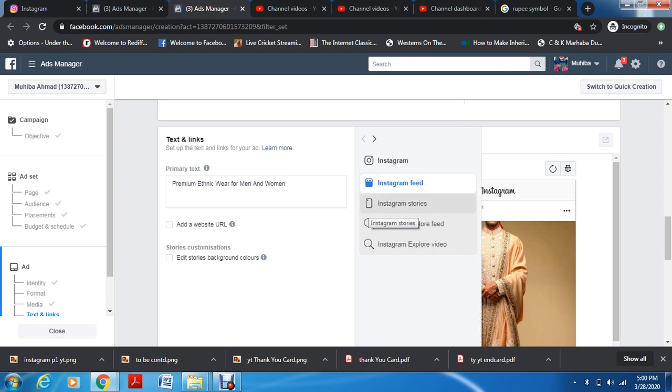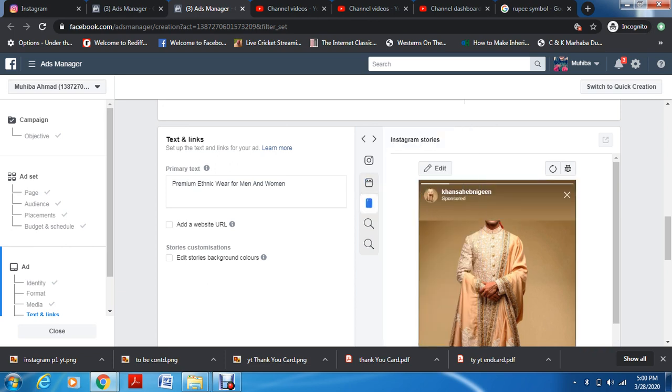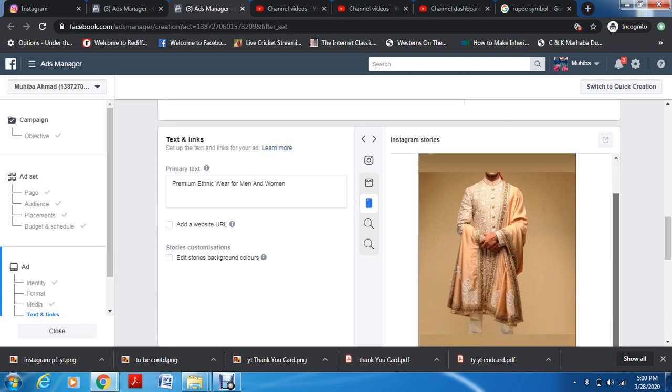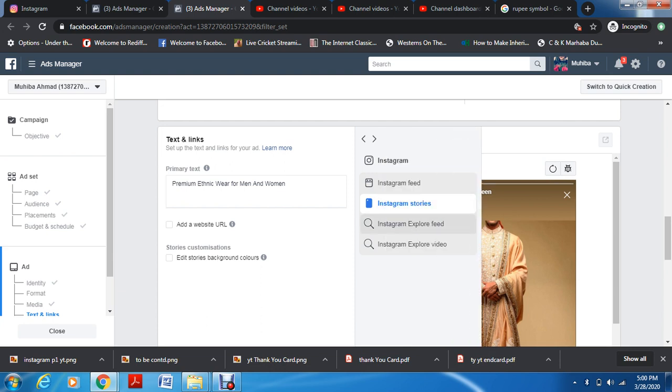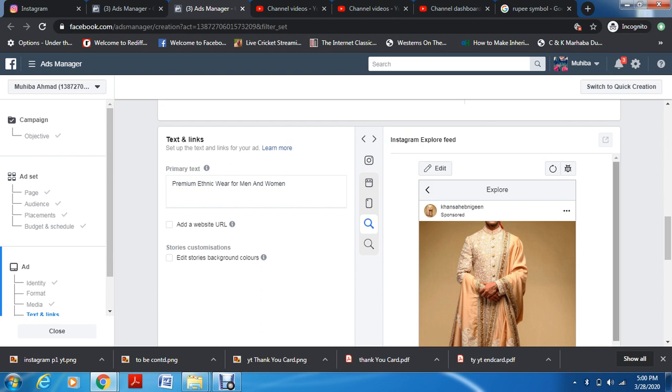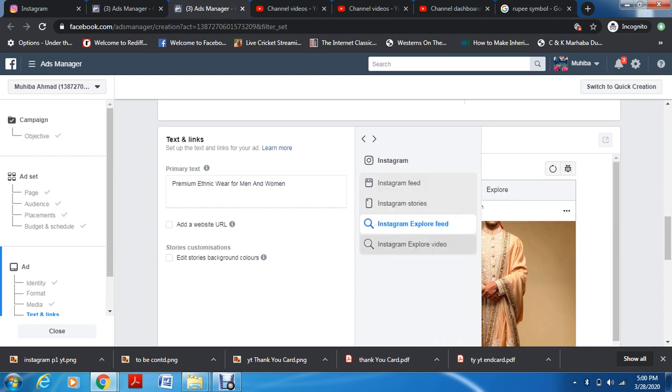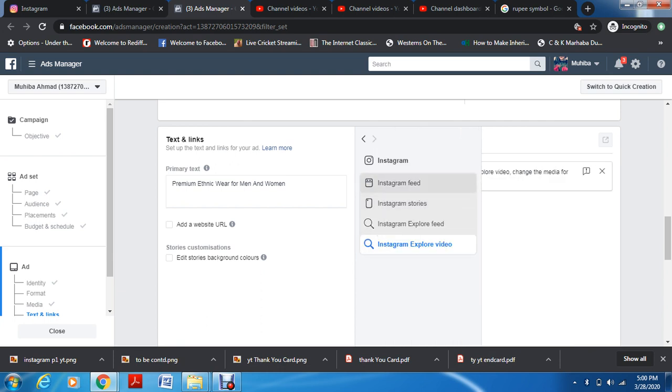Then you have how it will look in an Instagram story. So you want to see previews. This is how it will come. So this is your background behind, this is how the size of the picture is, but whatever comes above and below, see, this background is how you want it to appear. Then you have Instagram Explore feed. Explore will also show it the same way it comes in your feed. And then you have Instagram, because there is no video for us, so I'll not show.